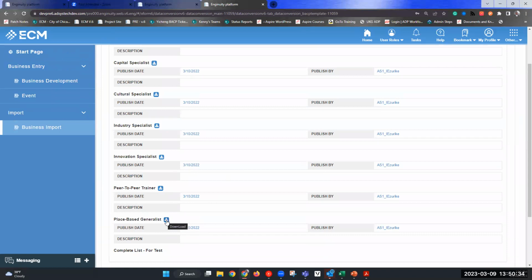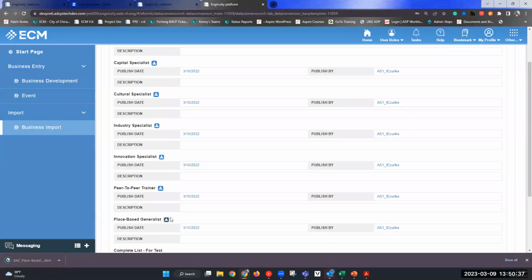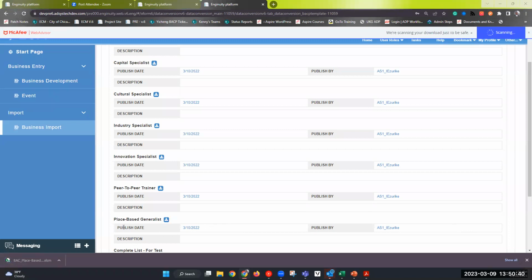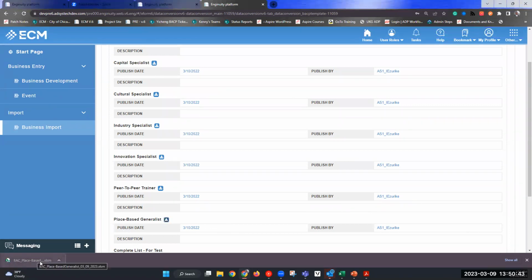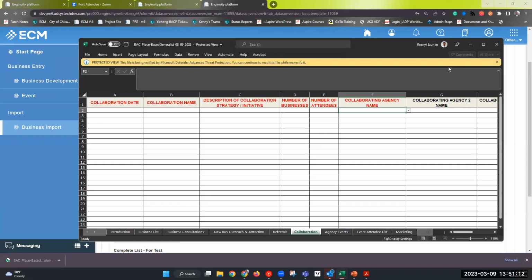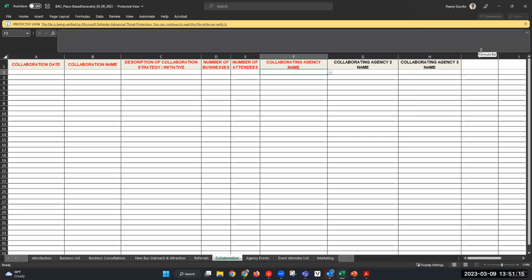Okay. I'm gonna download this. Oh, I forgot how cool this was. Okay, actually, remember when I said that when you download this, it's gonna be XXX? It's not. It's actually going to be your org code underscore the template name underscore today's date. So you don't have to even update the org code. It's gonna do it for you. So notice here that my org code for this testing site is BAC. So it's downloaded as BAC_place-based journalist_today's date. So very easy and straightforward.